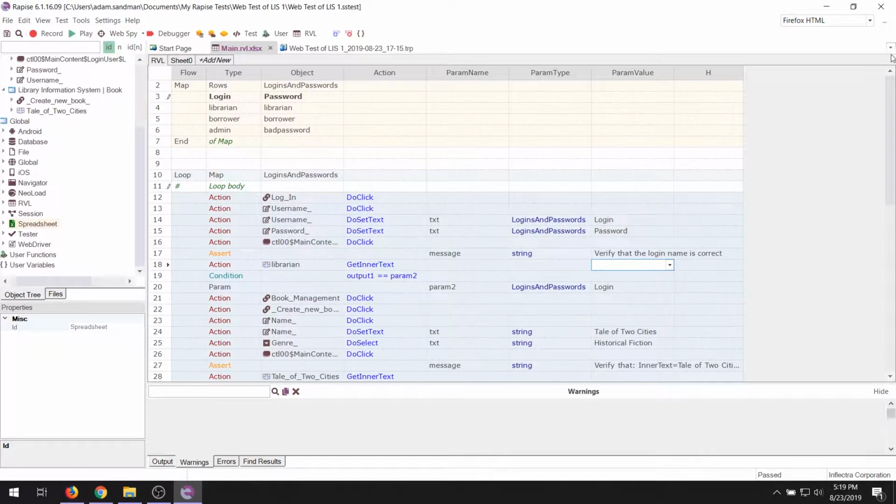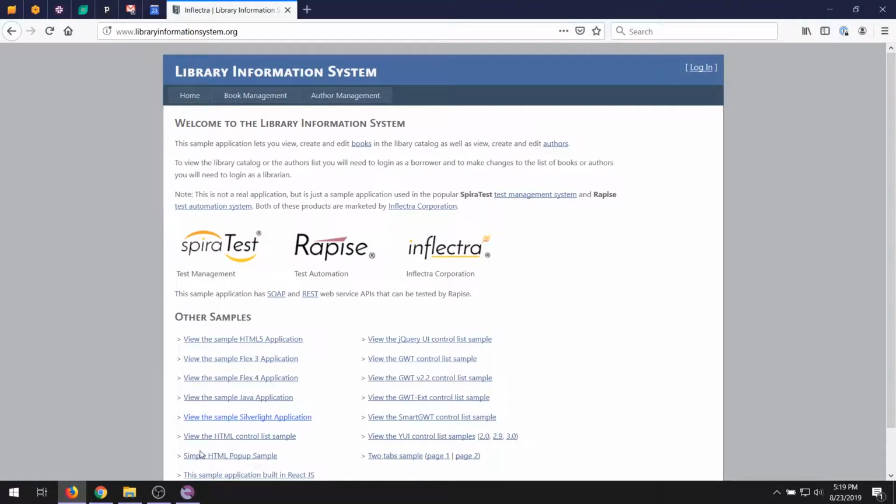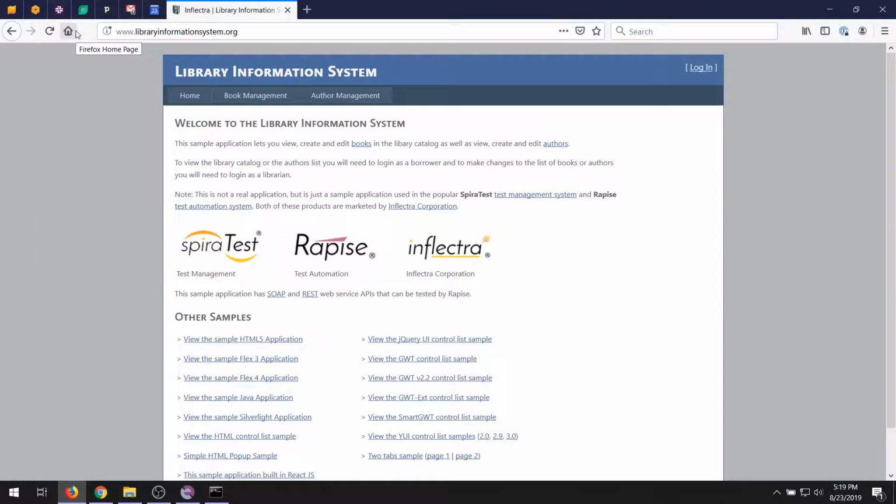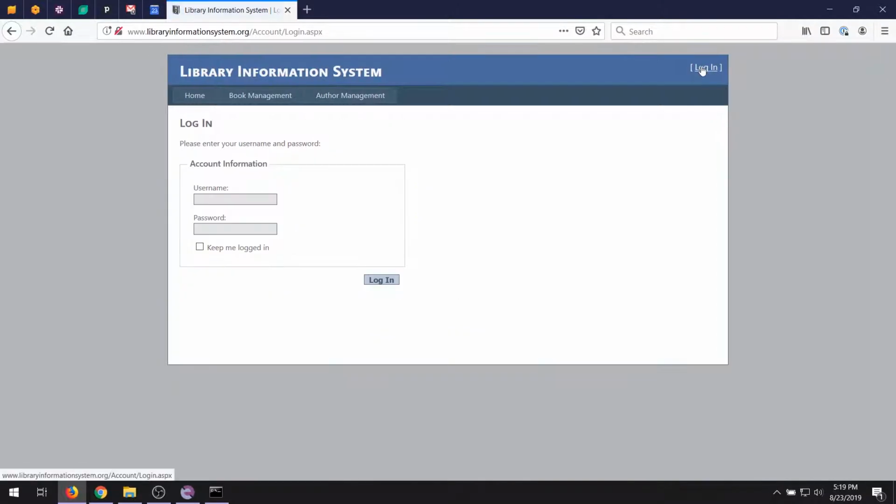And that's it. Make sure we've got the browser ready. Make sure the application is ready. And we'll hit play. And it's now going to play, hopefully, three times. So let's see, it's going to log in.